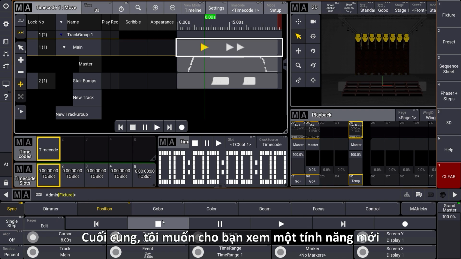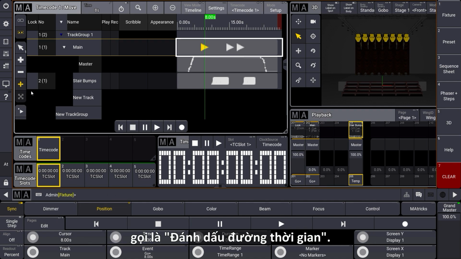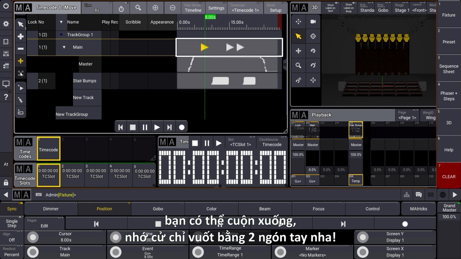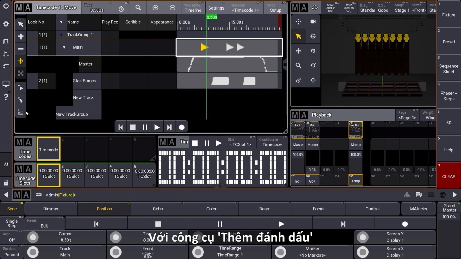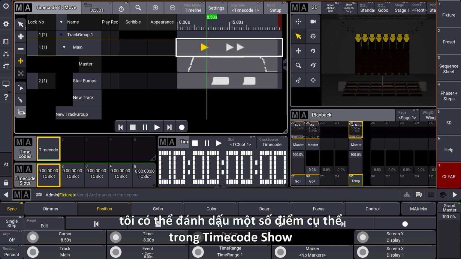At the end, I just want to show you a new feature which you can use in the timecode in grandMA3, which is called marker tracks. If we have a look at our graphical tools here, we can scroll down, remember the two finger scrolling, and we can see the Add Marker tool over here. With the Add Marker tool, I can mark some specific points in my timecode show.